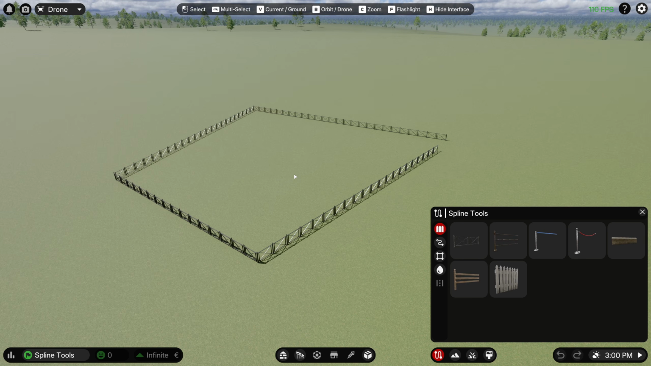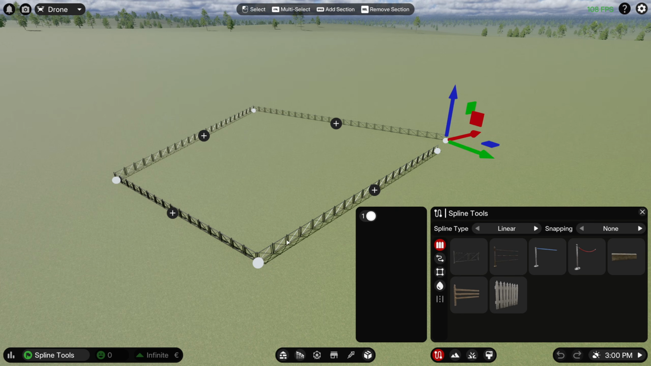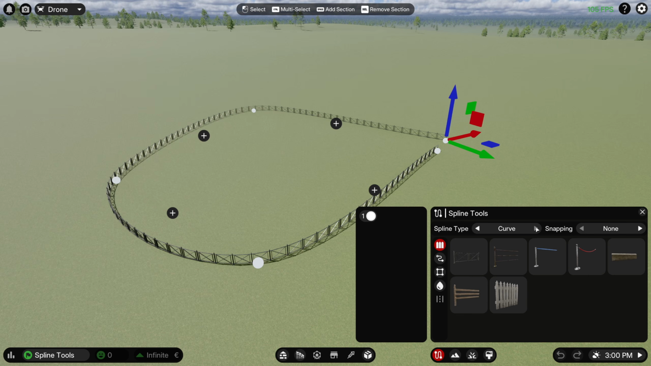A placed spline can be edited by simply clicking on any visible part of it, which will bring up the nodes of the splines as well as handy floating widgets to insert nodes in between other nodes. Since that is relatively straightforward, I will instead focus on the settings of a spline tool. Most spline tools have two options, the spline type and the snapping.